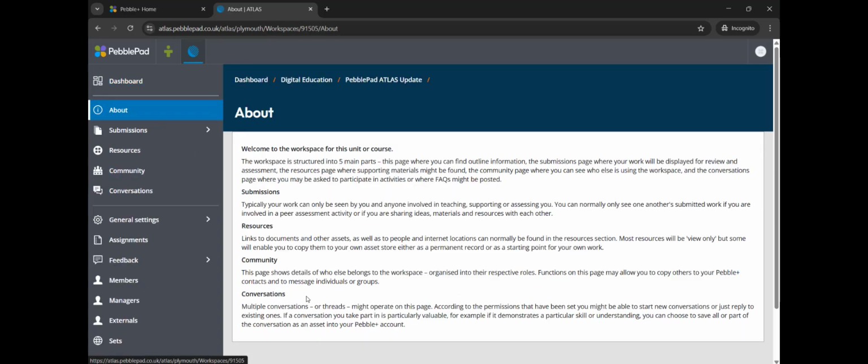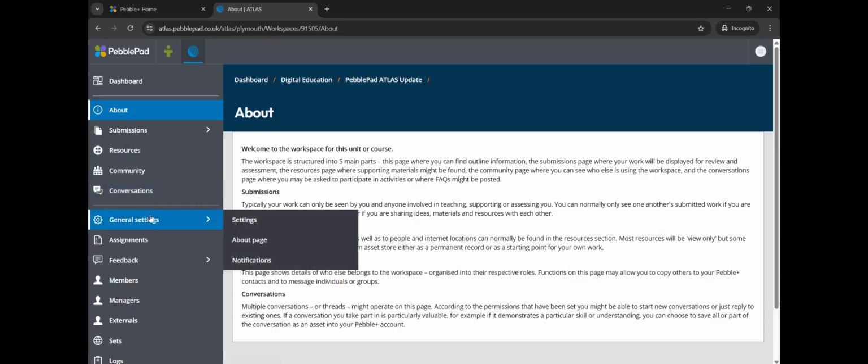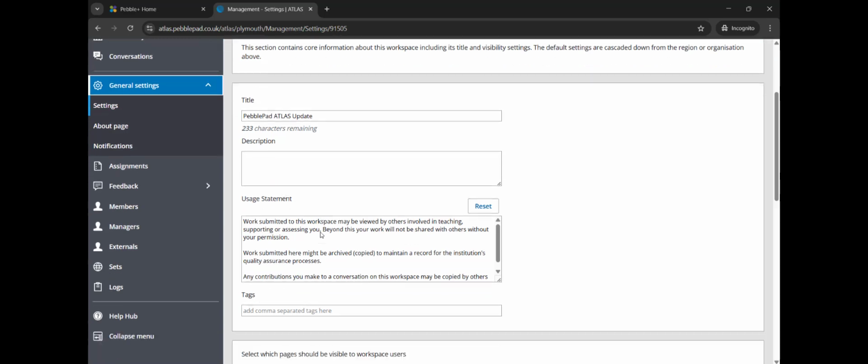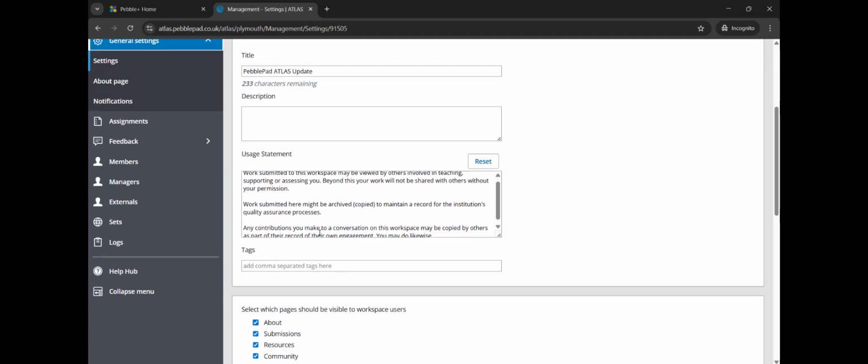When opening up a workspace, you will see the About, Submissions, Resources, Community and Conversation settings here. We usually turn off the About, Community and Conversation settings when we're setting up a workspace, as we use the DLE for these features. In the General Settings, you'll find general settings including the workspace title and description, and which pages are visible to the workspace.